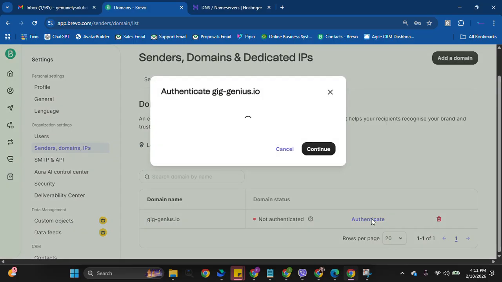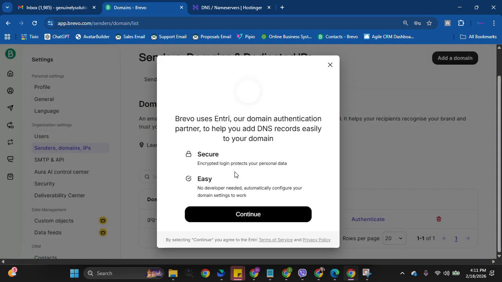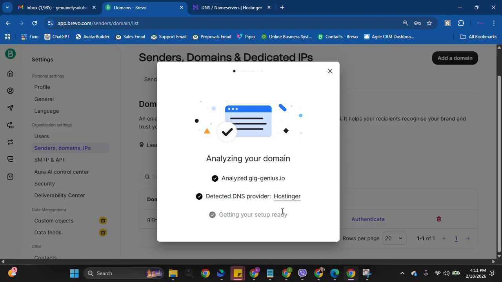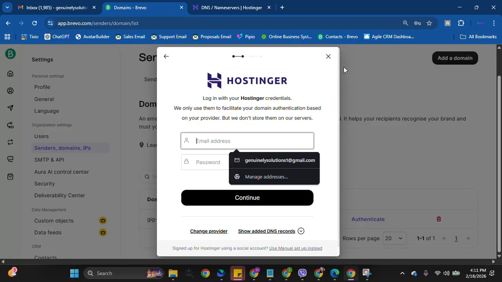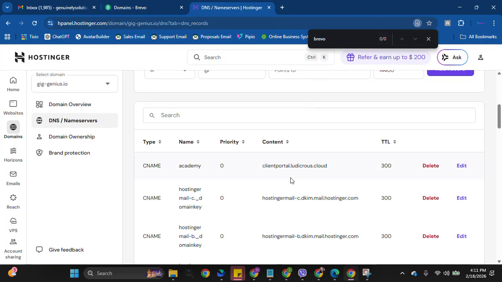So when you click on authenticate, it will give you options, which is the platform will help you to authenticate it, recommended. So they will log you into the domain that you use, or you authenticate it yourself. So Brevo will basically detect what is your hosting, what is your domain provider, and stuff like that. All right, so I'm not gonna fill out the details. I'm not gonna enter my credentials because I already authenticated it a while ago. So let me show you how I did it.